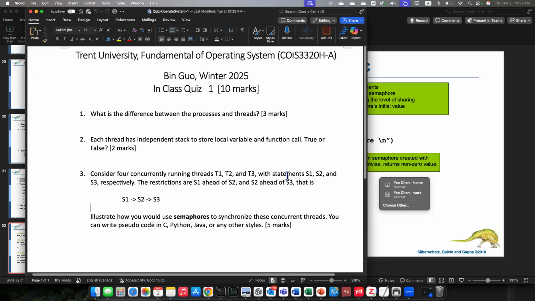For every question, you must give an explanation of at least 30 words. If you simply answer true or false, yes or no, you will not get the points. Right?